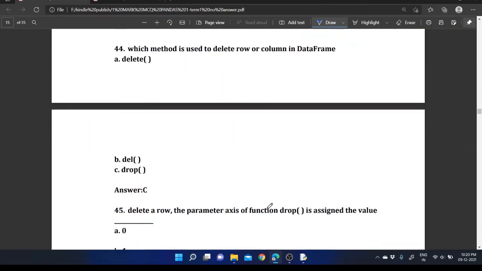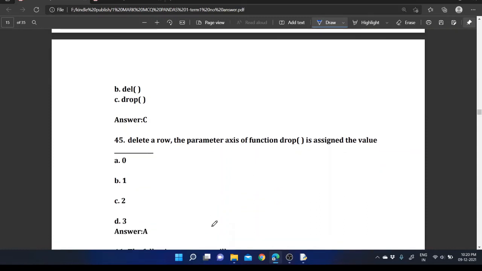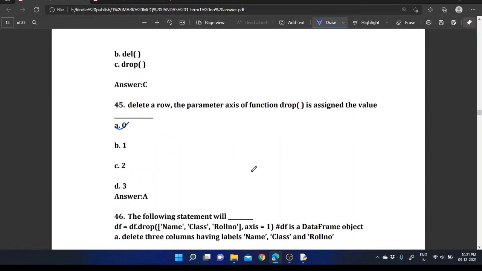Then next question, delete a row. The parameter axis of function drop is assigned the value dash. For deleting a row, axis equal to 0 is what you need to provide there. So which option? Option A, this one is the correct answer. Axis equal to 0 means row and axis equal to 1 means column. Like that we can provide the information.